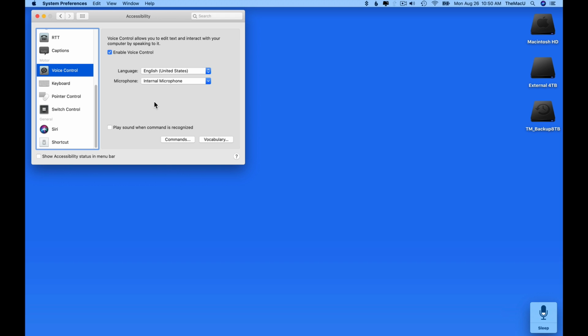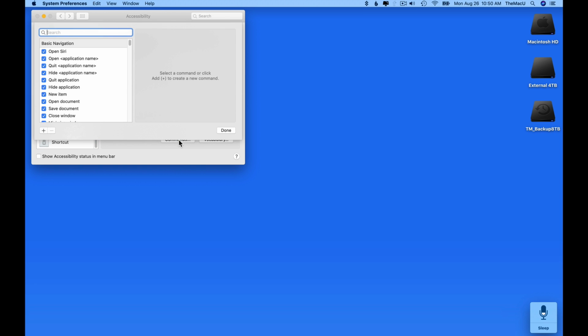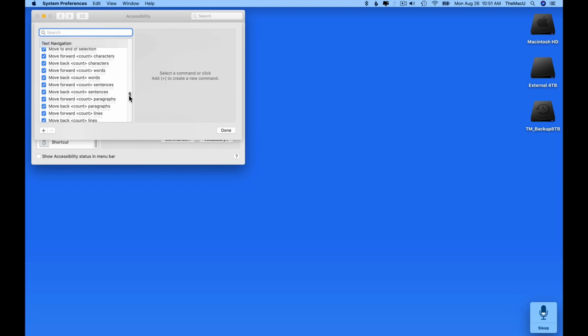So I now have voice control active. Click the command button, and we have a huge list here of things that we can say that voice control is going to recognize. There are several different categories here. First, we have basic navigation, and then overlays and mouse, which will deal with making clicks. And then we have dictation and four large sections dealing only with text. Obviously, it'll take a lot of practice to remember all these commands and be able to control your Mac only with your voice, but that is now possible.